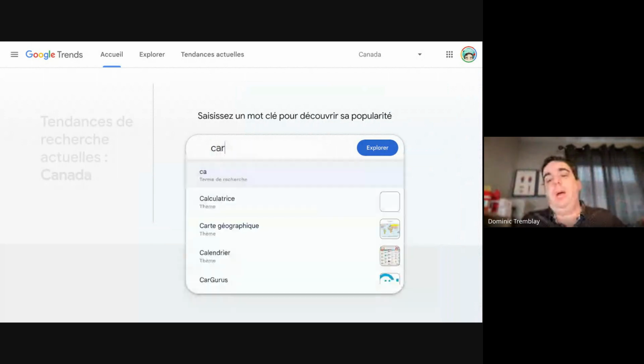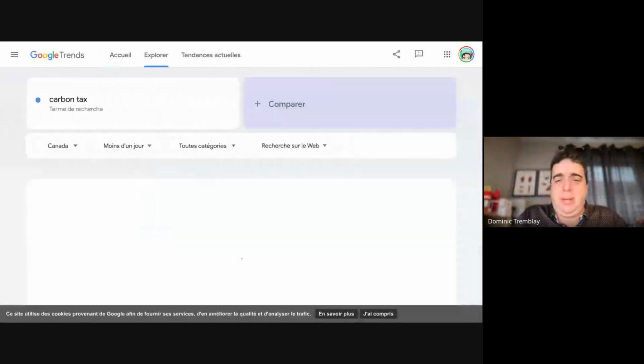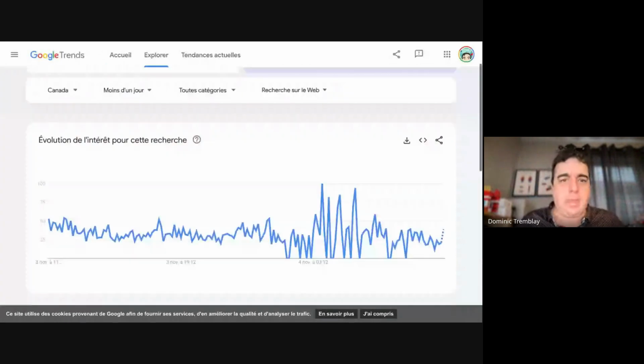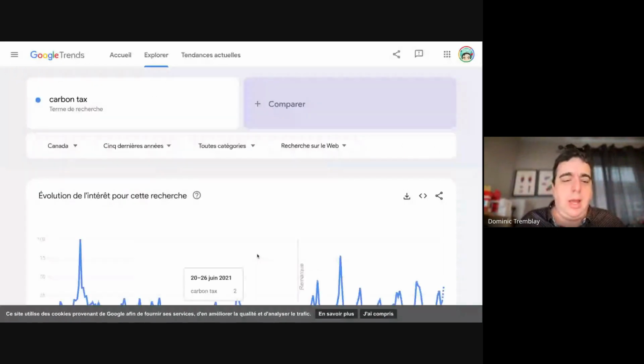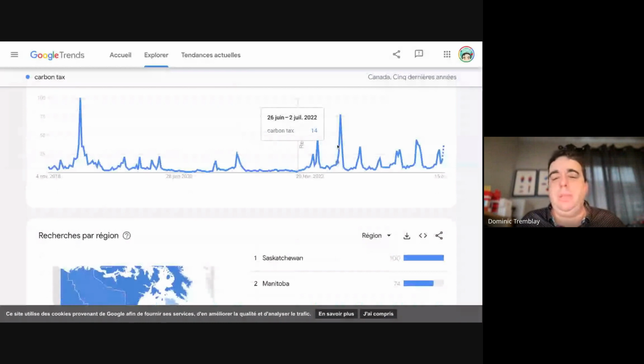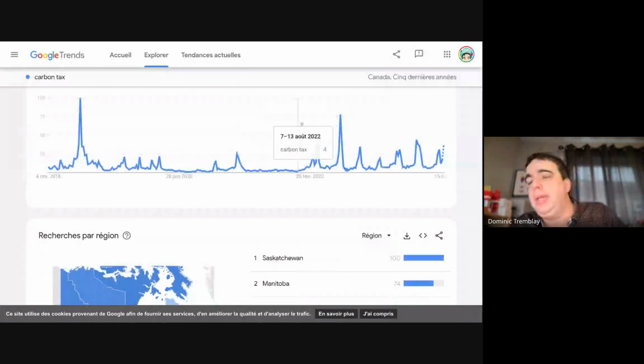Let's go with something like carbon tax. It's in the news a lot these days. And this is less than a day. So let me go, let's say the last 5 years, and see when the peaks of interest were. Then I can actually match this with Google Newspaper and see whether there were articles in newspapers at that time that had to do with the carbon tax.